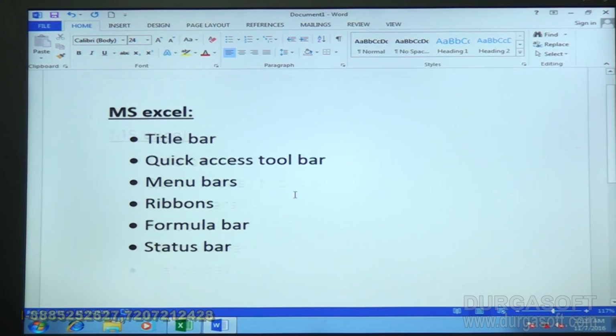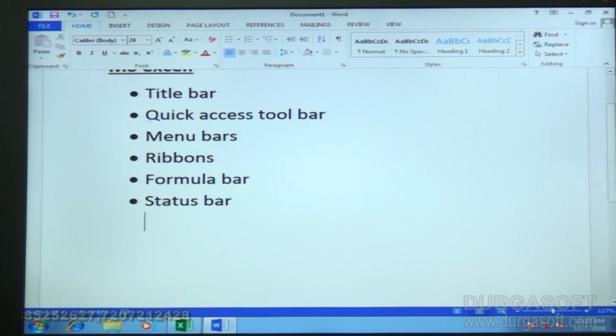These are the basics if you want to know: title bar, quick access toolbars, menu bars, ribbons, formula bar, and also status bar. In the title bar, we can see the name of the Excel at the top of the page.